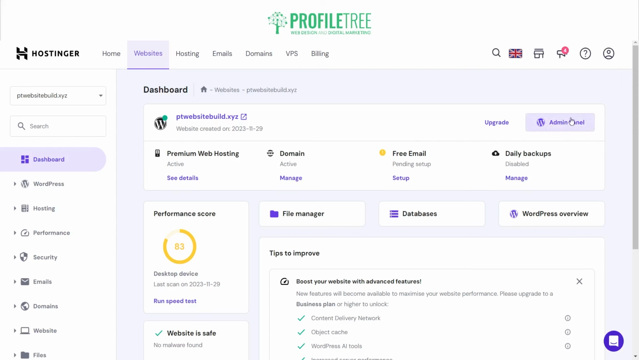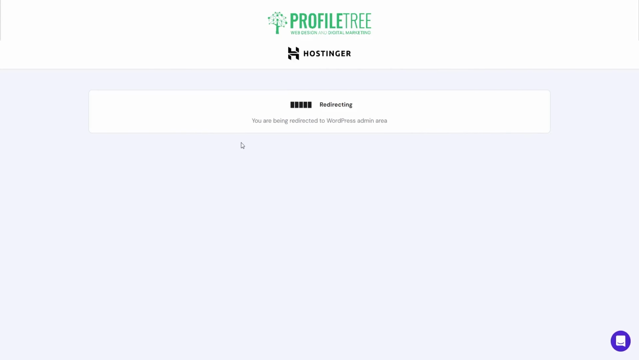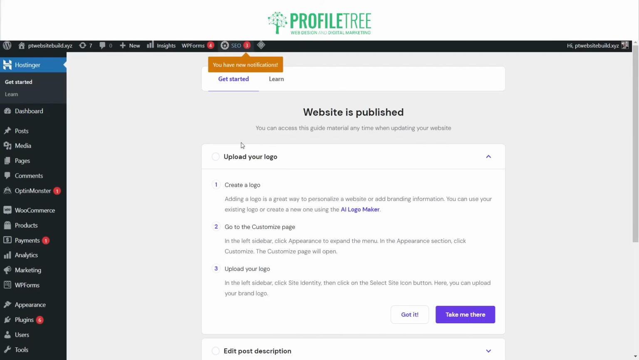All we need to do now is jump onto the admin panel itself. It should bring you up the H panel for Hostinger. We'll just wait for this to load. It redirects us to WordPress, as you can see. This is just a hosting platform, and it works the same way. You can see everything is pretty much the same compared to what we've done here with WordPress, or the other local site that we have.